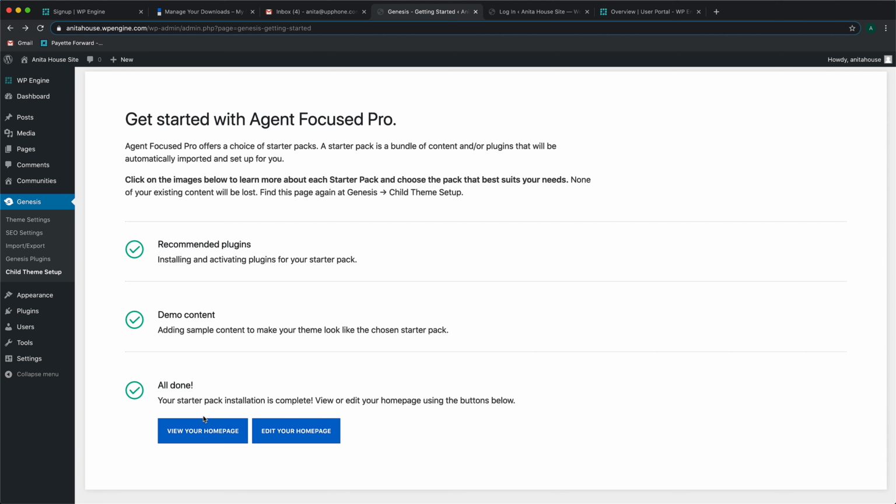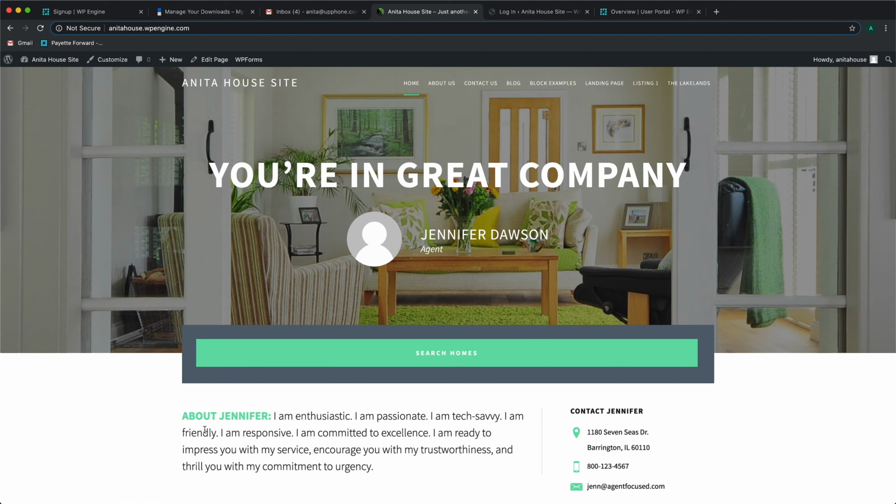Let's click View Your Homepage just to see what the website looks like right now. Beautiful. So here's the homepage. It looks pretty good right now. You have to go in and update this information to reflect your personal information. And then at the top, you can see the menu. There's an About Us page, a Contact page, a blog page, and let's actually click on that listing page.